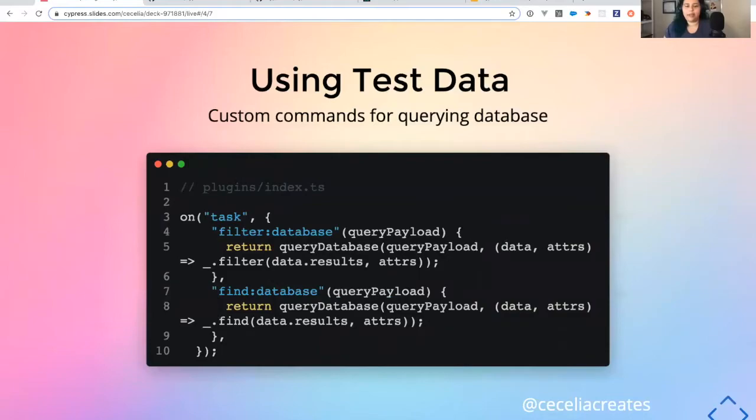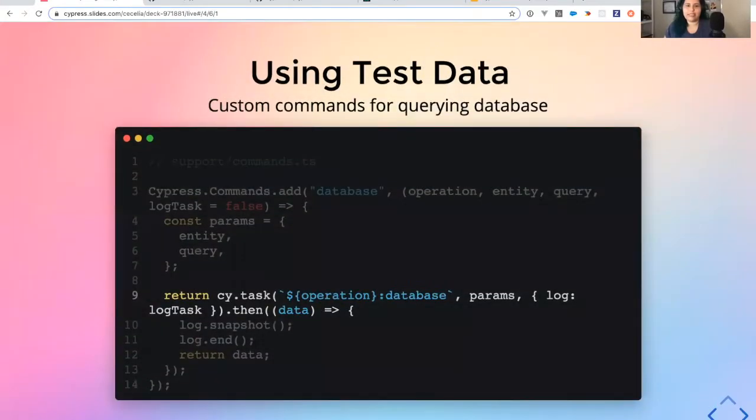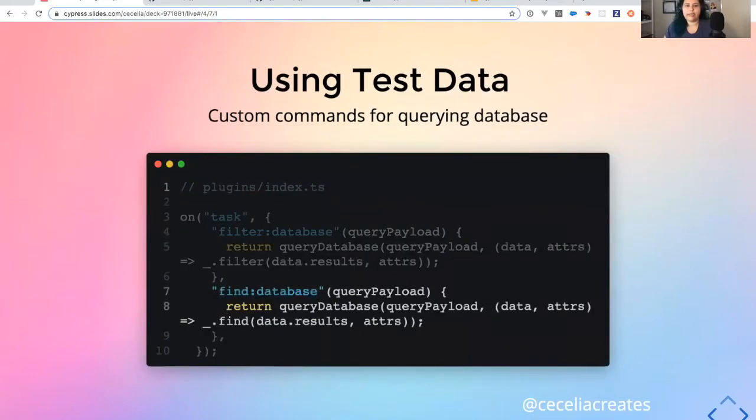Diving a little bit deeper, this is what those tasks actually do. If we were to run filter database, it's going to run a command that queries the database with the payload and returns the response. Again, we also have a find database command. So just tracing the line here, we run cy.database, we push through the operation, which in this case, let's say it's find, and we pass through the query. That's going to run this find database command, which is going to query the database and return the payload.